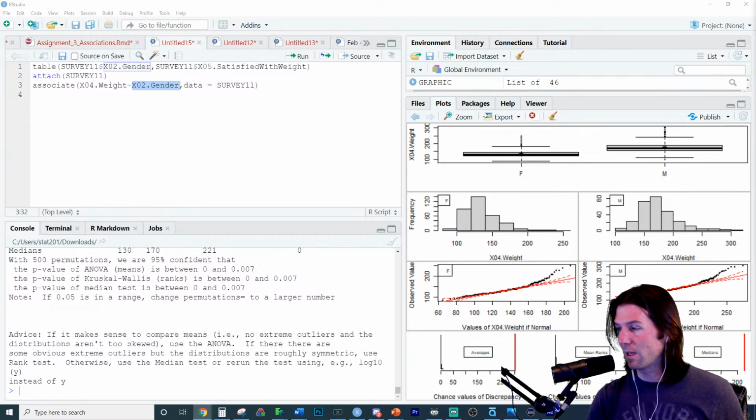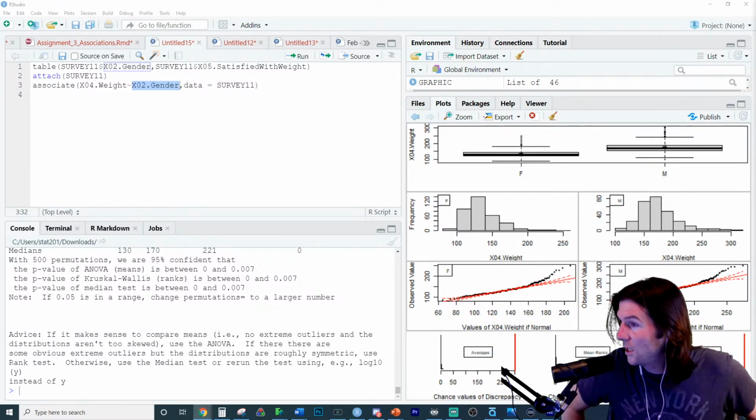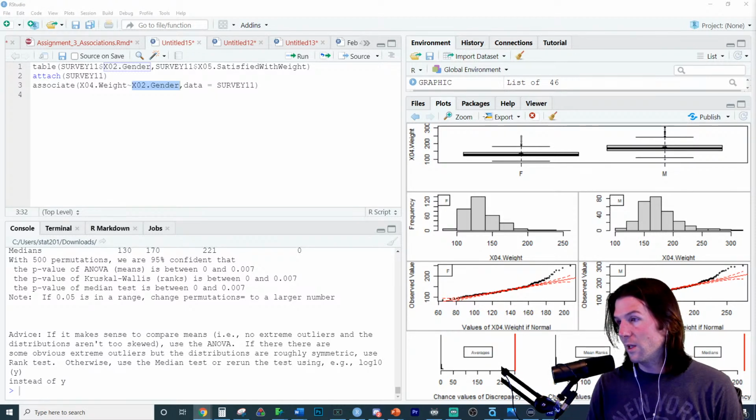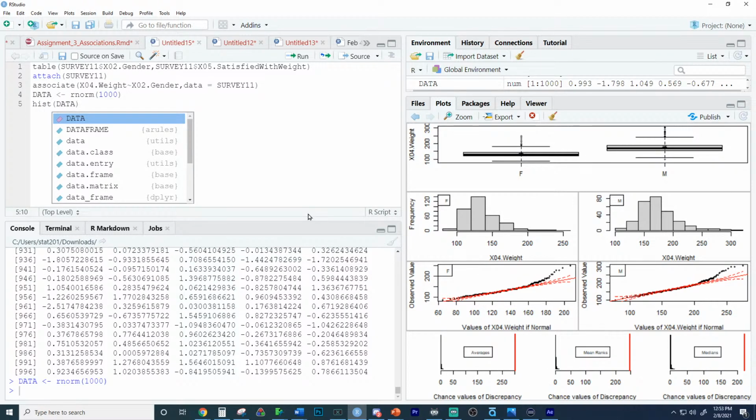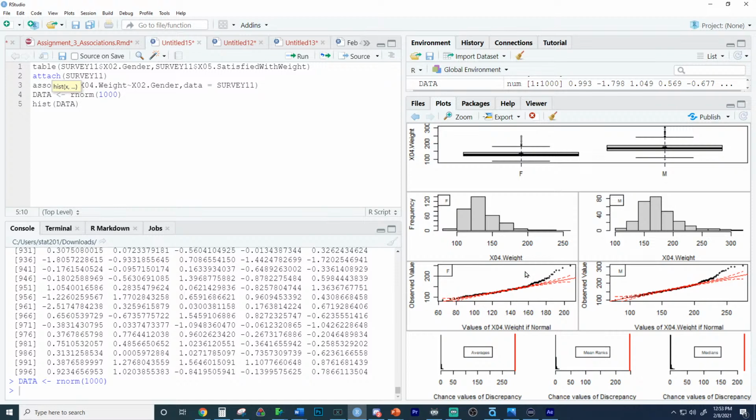If it follows a straight line, we don't really think of it as a linear relationship. We just say, does it follow the red line in the middle? So just to show you, I'm going to make some random normal data. This is just generating, since this is all normal data.